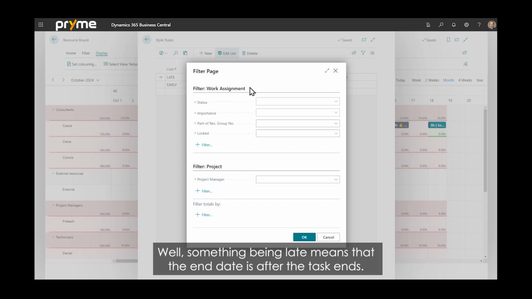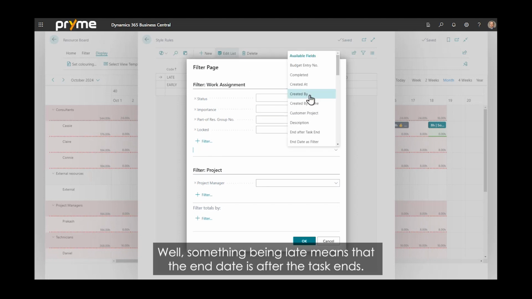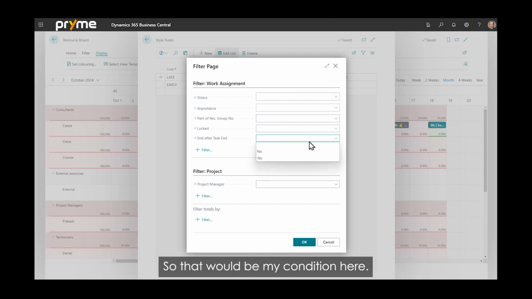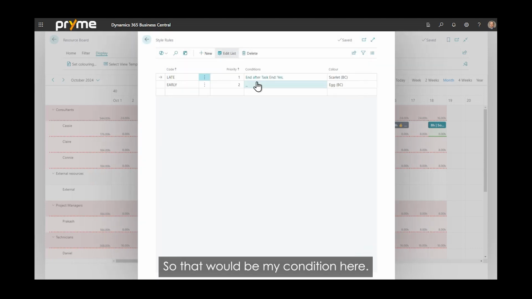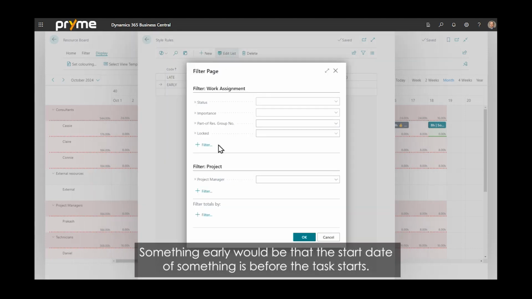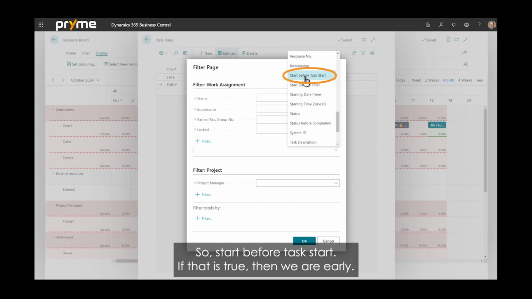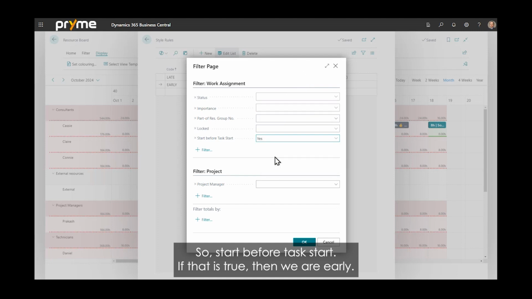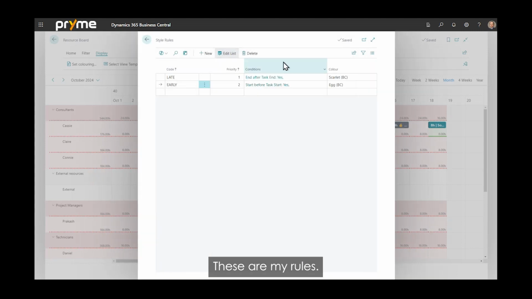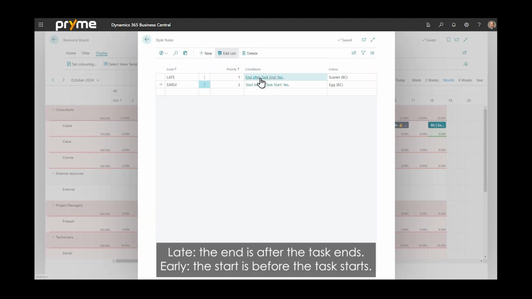Well, something being late means that the end date is after the task ends. So that would be my condition here. Something early would be that the start date of something is before the task starts. So start before task start. If that is true, then we are early. And so these are my rules. Late, the end is after the task ends, or early, the start is before the task starts.